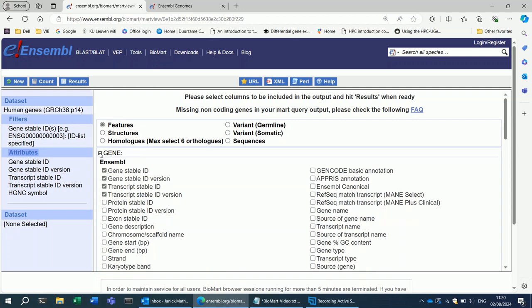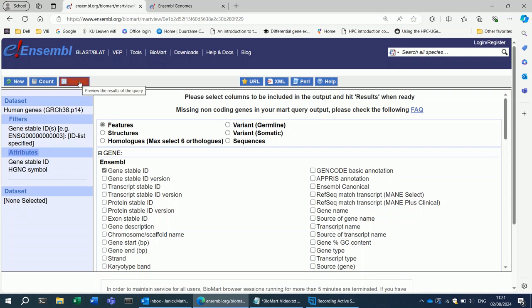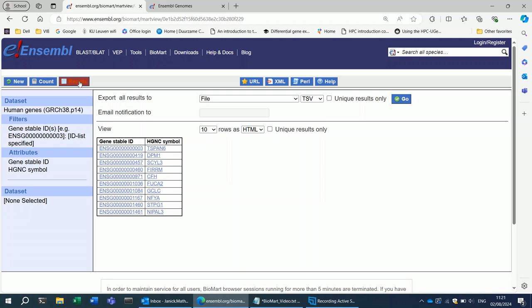It's always worthwhile to also expand the gene section, because by default it will retrieve a lot of things from Ensembl. So I don't want the transcript IDs. I also do not need the gene stable ID version, so I deselect them. What it will generate for my list of genes is a table with their Ensembl IDs in one column and the corresponding gene symbols in the second column. Then you click here the Results button, and that will show the results for the first 10 genes in your list.